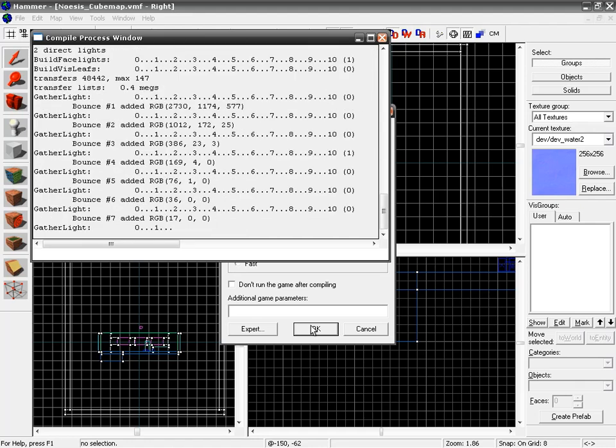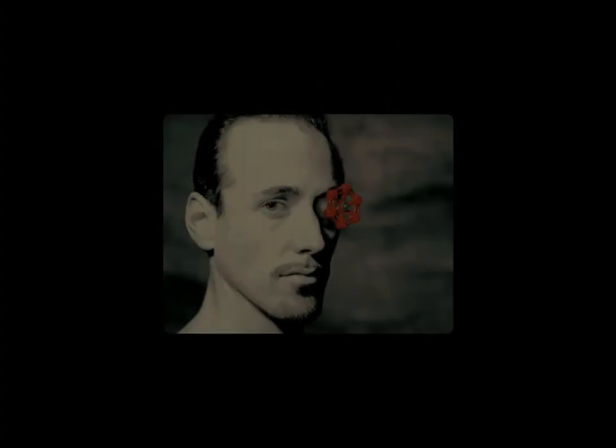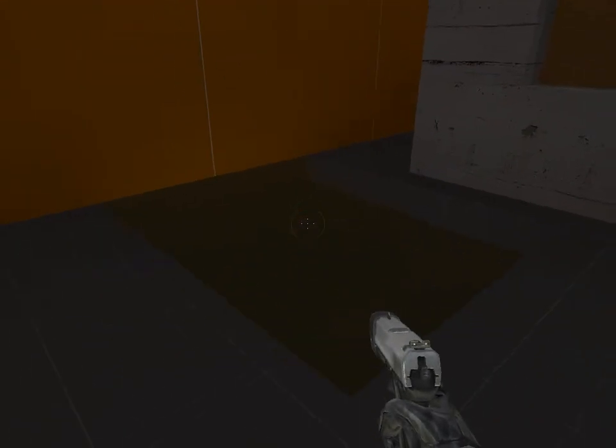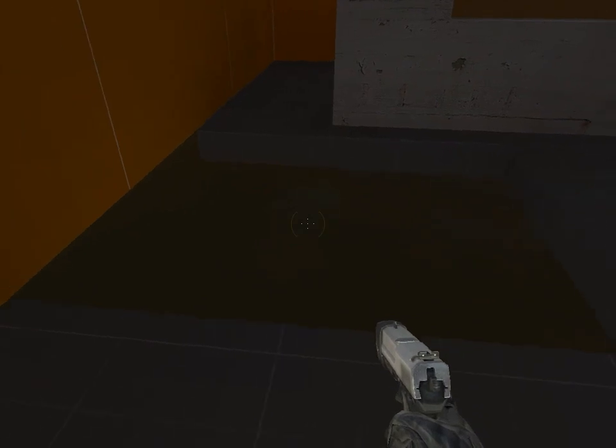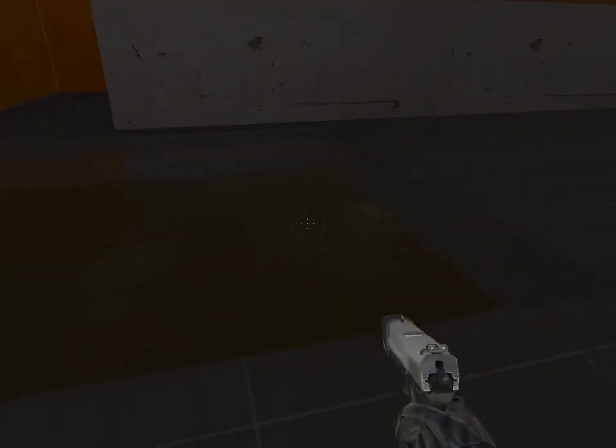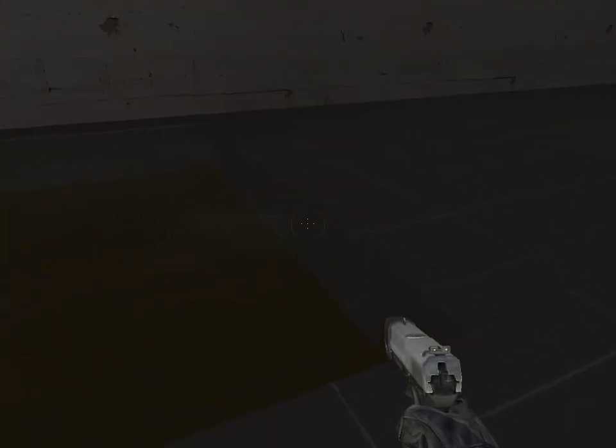But what we're going to see is how our map is lit from the environment light, with the water and the metal and the glass without any cube maps. Now, you see there's some reflection in the water. Get down there, you can see it's swimming right at the surface.